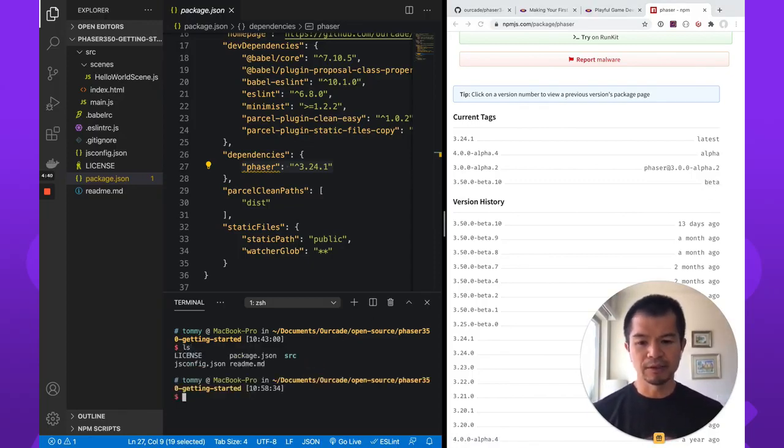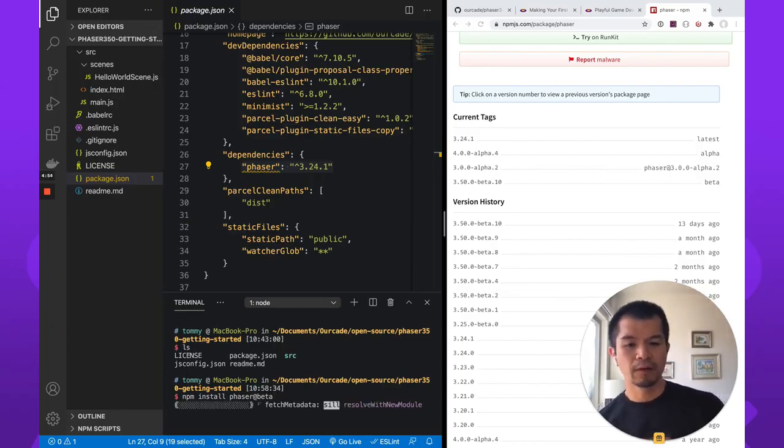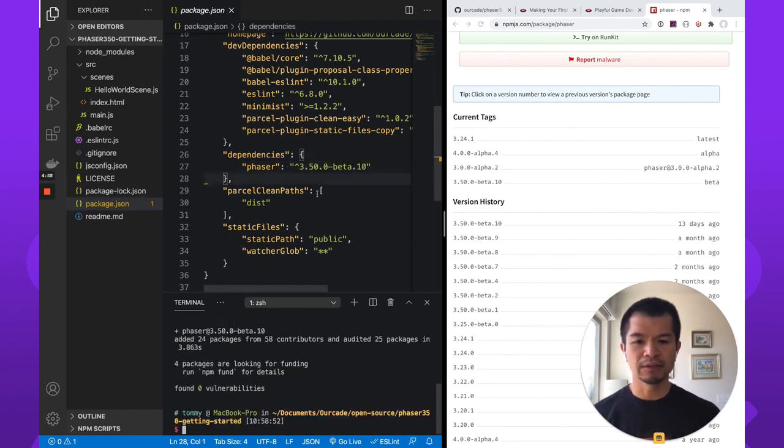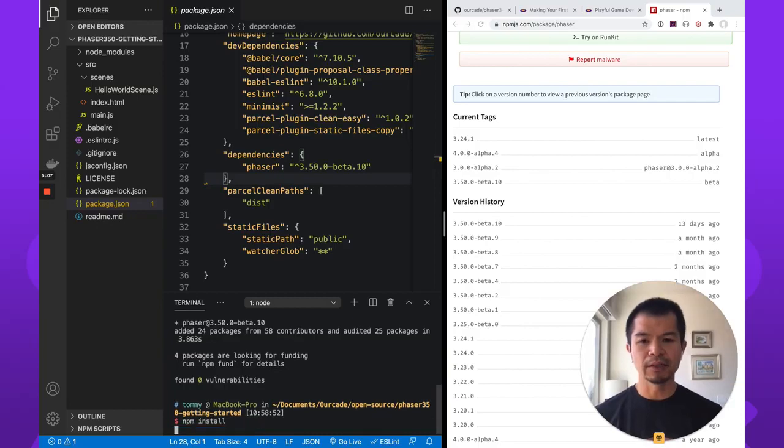So here, just ls. This is a freshly cloned project downloaded from GitHub. So now first let's just do npm install phaser@beta. So we're going to get Phaser 3.50 Beta 10. Let's do that install, and you'll see this gets updated. What you're going to eventually want is just to say 3.50. Now let's do npm install to get the other dependencies. We have some of these here. So we'll just do npm install.